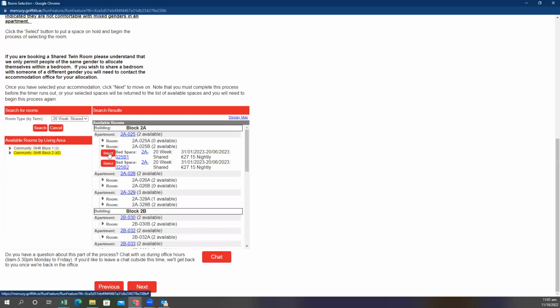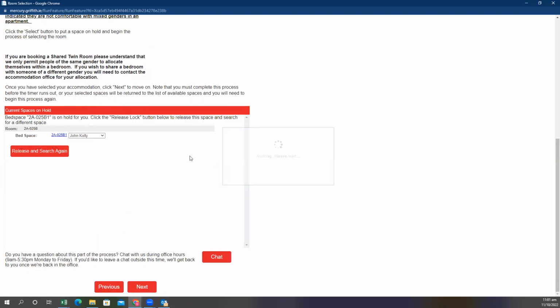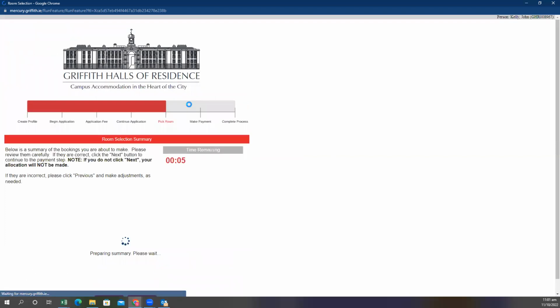Only a male will see that if you're booking as a male. So, okay, right, fair enough. Bed space on hold for you. Click the release lock button to release it and search for a different space, okay? Chat function is still there if you need it. I'm going to click next.